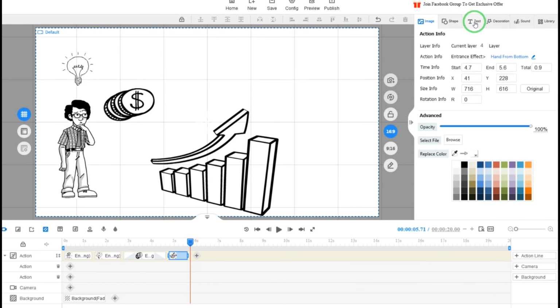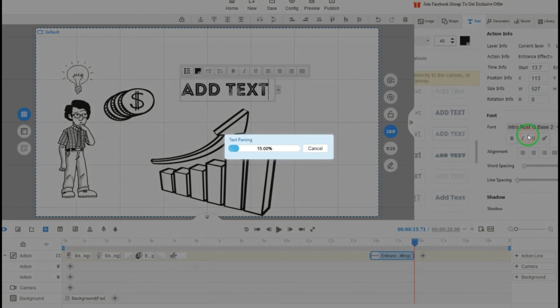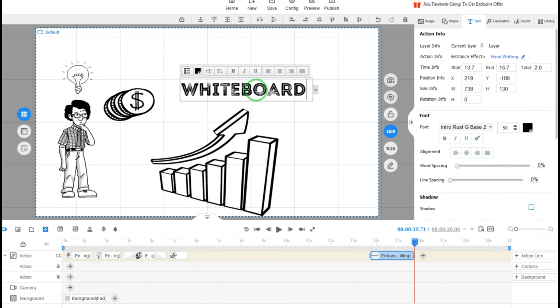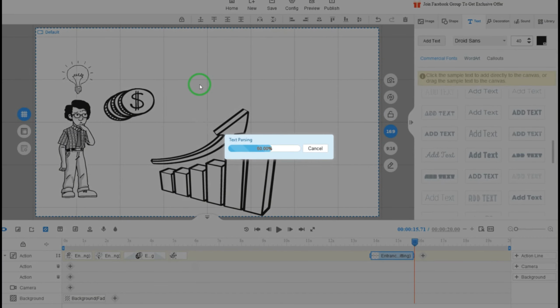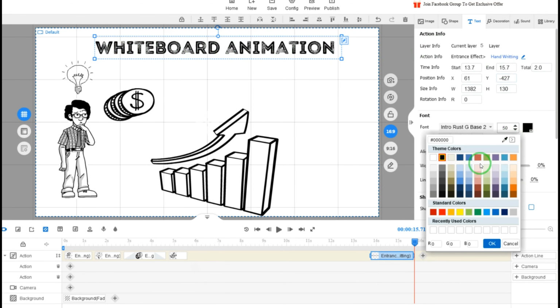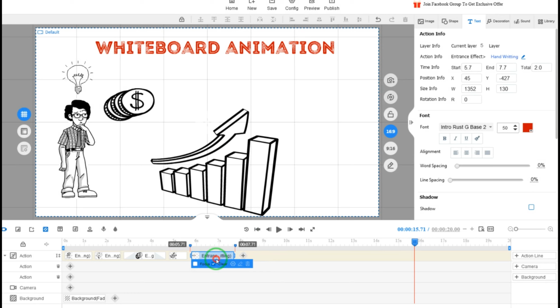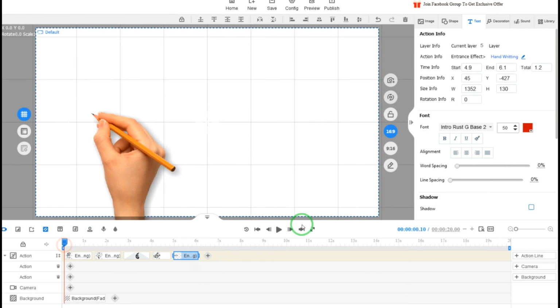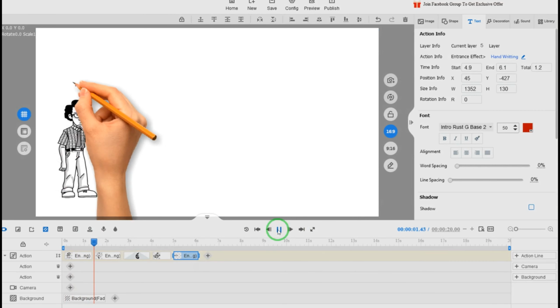Time to incorporate text. Navigate to the top toolbar, select the text box, choose a font, and enter your desired text. Adjust the text color through the right toolbar settings and align the timeline of objects. Preview the animation to ensure everything flows seamlessly.